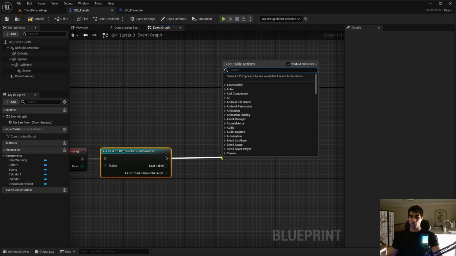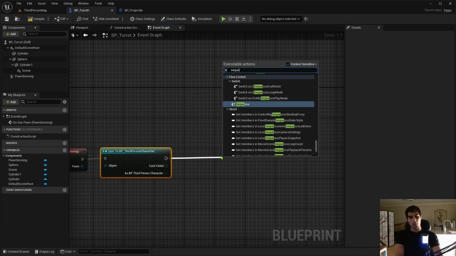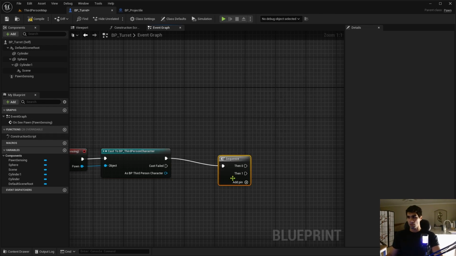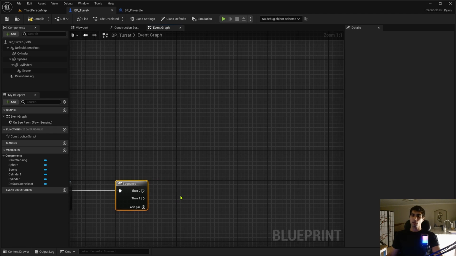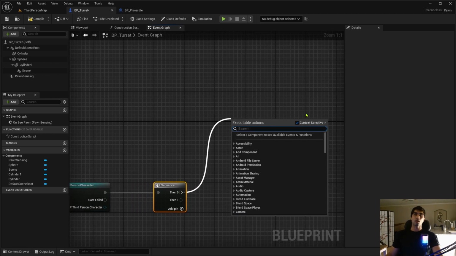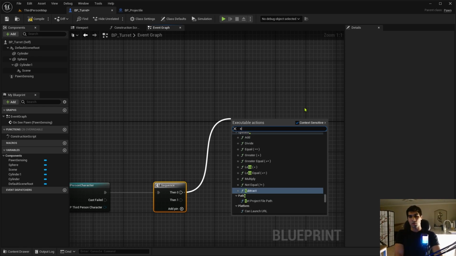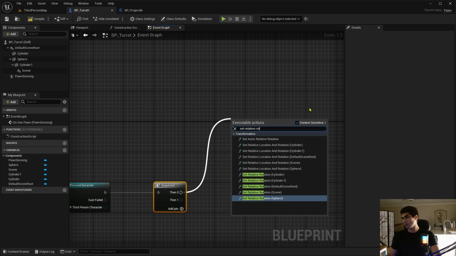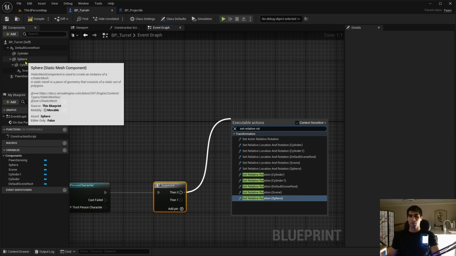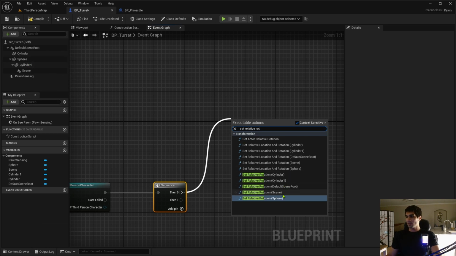So I want this to do two things. The first thing I want it to do is to be able to aim at the enemy, and the other thing I want it to do is be able to shoot. So I'm just going to create a sequence here. The first thing we want to do is set the rotation of the actual turret itself. So I'm going to set relative rotation of, what did I call it? I just called it cylinder 1. Maybe I should really rename these things. So I want to actually set the rotation of the sphere.